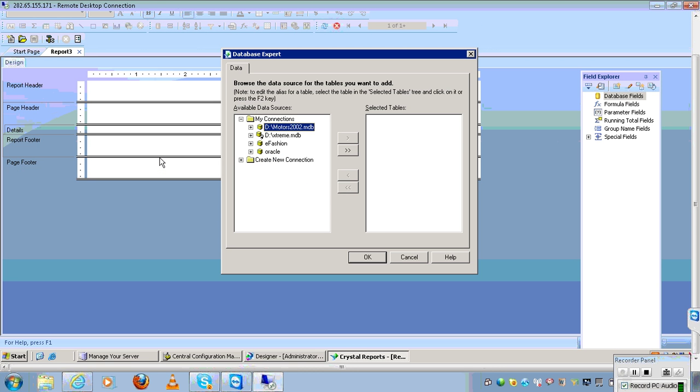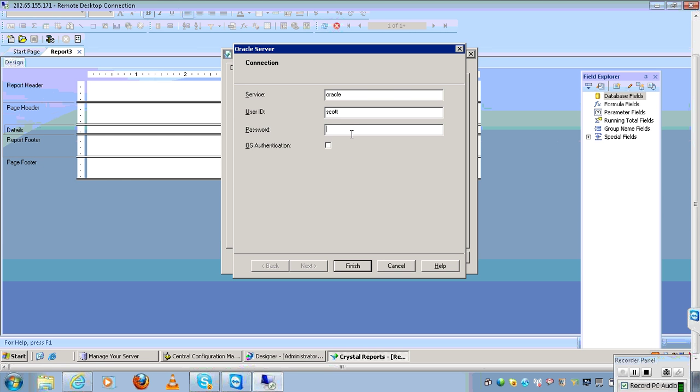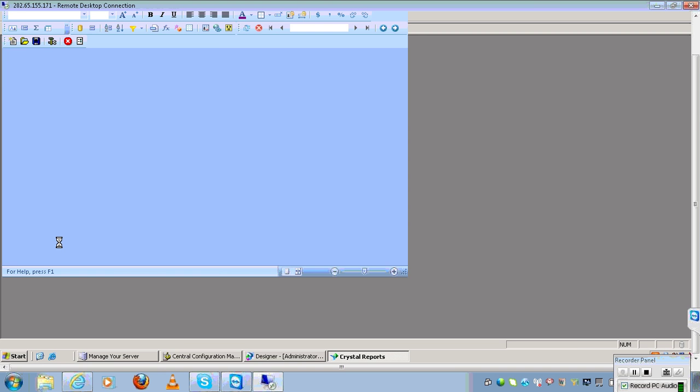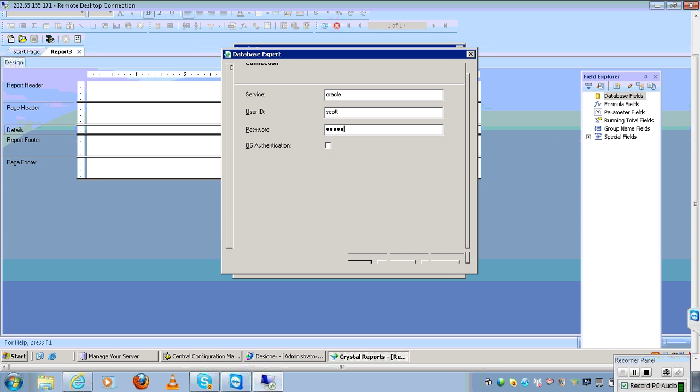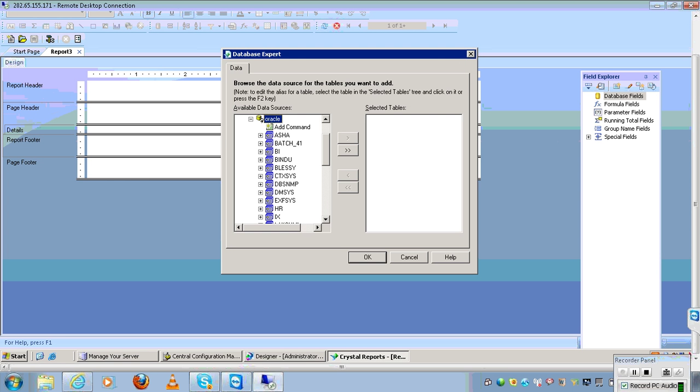Add a report. Check the Oracle connection. So I am going to take the two tables, employee and department. In Webby, how can I apply a condition?